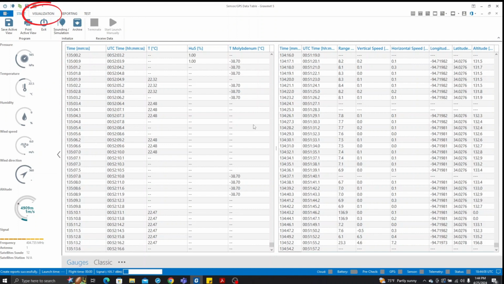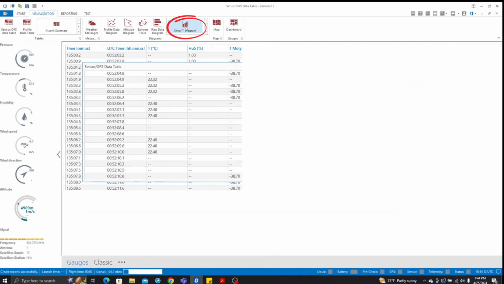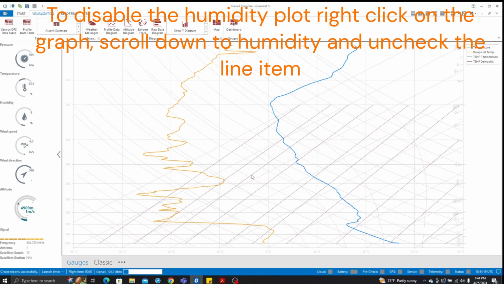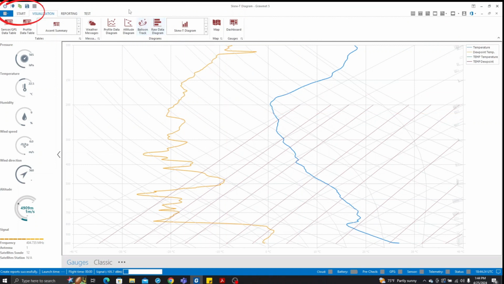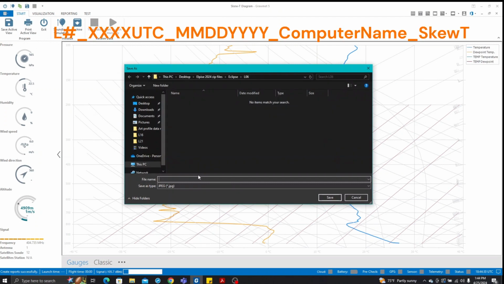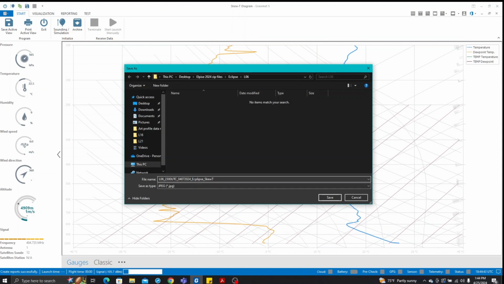These have already saved. We are going to go to visualizations again and click on Skew T. Our convention is to typically disable the humidity graph. If you would like to save it, then don't disable it. Then we're going to go back to Start, Archive View again. We are going to copy and paste the name we like to use, and we're going to do Skew T. This is our naming convention. If you already have a preferred one, then go ahead and use that one. We're simply going to save as a JPEG.